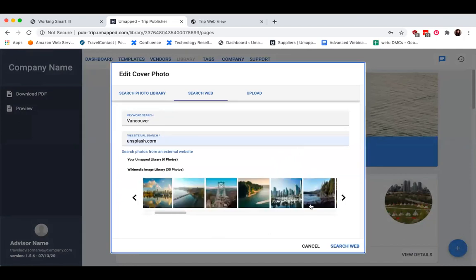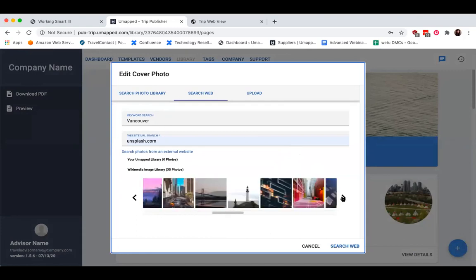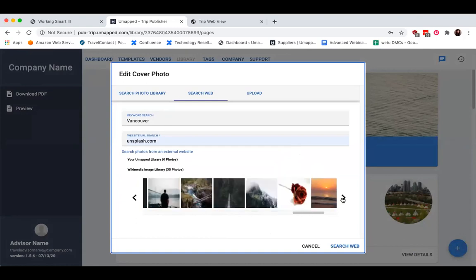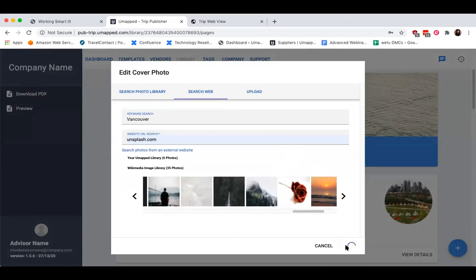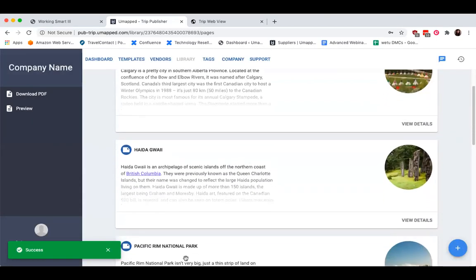Okay, and that must have been what I did before. Okay, so let's just see, is there anything I like here? Let's just add this bridge right here, upload photo. And then voila. Okay, next one.